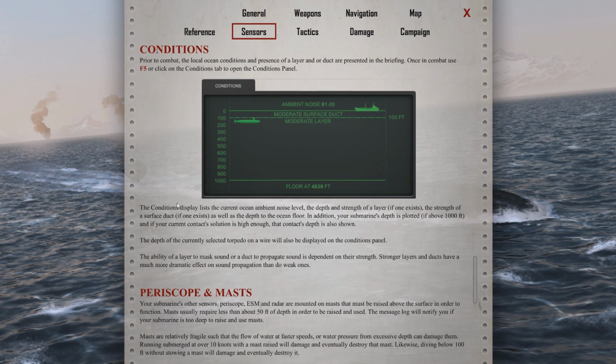The ability of a layer to mask sound or a duct to propagate sound is dependent on their strength. Strong layers and ducts have a much more dramatic effect on sound propagation than do weak ones.